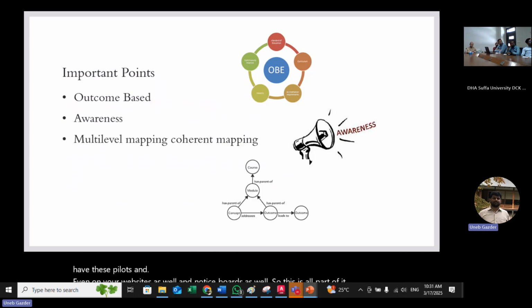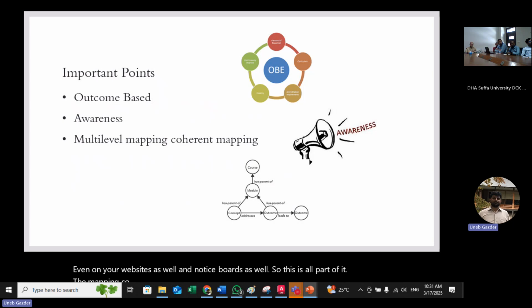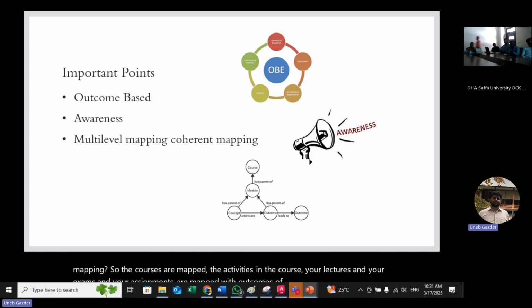The mapping from the PEOs to the courses should be consistent. Because in the end, you have to prove that you have achieved the outcome and the objective you were looking for. So how do you prove it without mapping? The courses are mapped, and the activities in the course, your lectures, exams and assignments, are mapped with the outcomes of the course. The course outcomes are mapped with the program outcomes. The program outcomes are mapped with the PEOs.